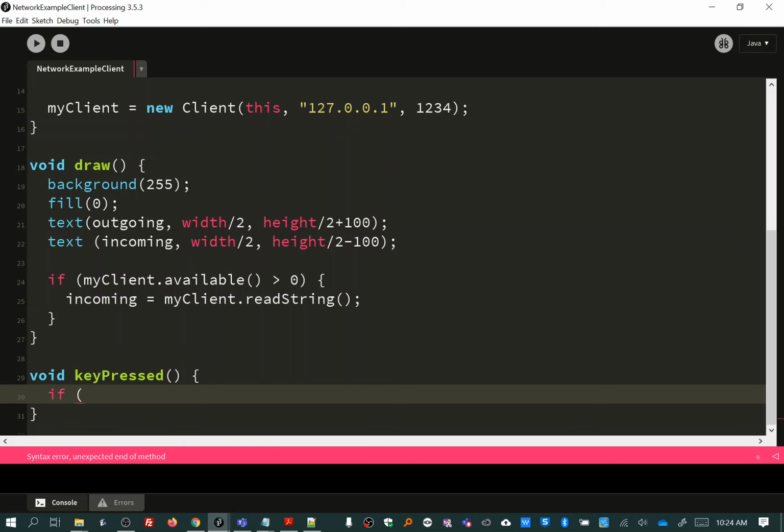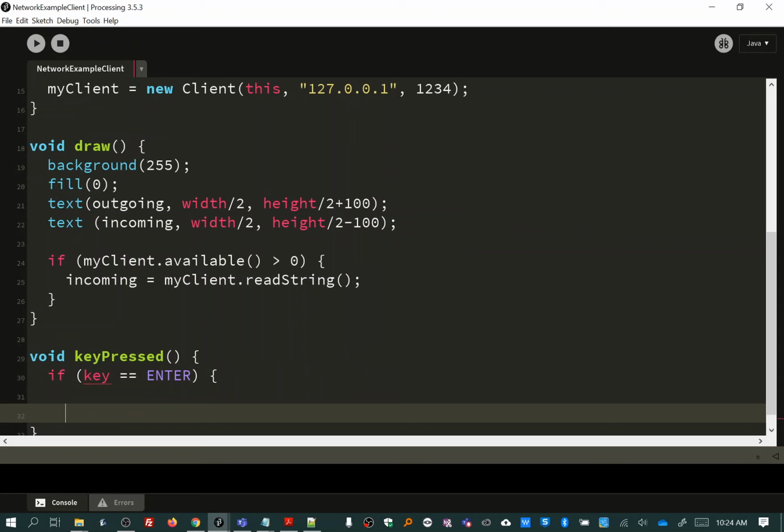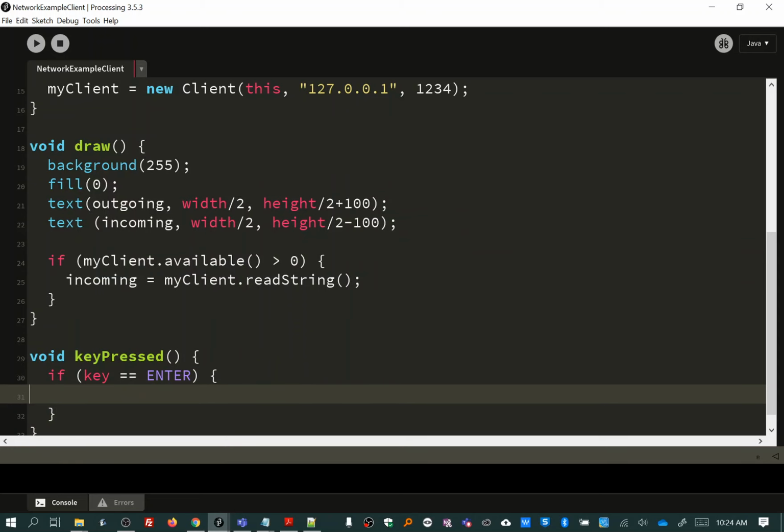So every time you press a key, Processing stores the key in the key variable. You'll notice it highlights it. It's kind of like mouseX or something like that, like it's a built-in variable. So I can check to see if it was a particular key. So I can say, hey, was it the enter key? Well, that means I need to send my message. So if I'm sending my message, I'm going to say, just like I previously said, my client dot write outgoing.